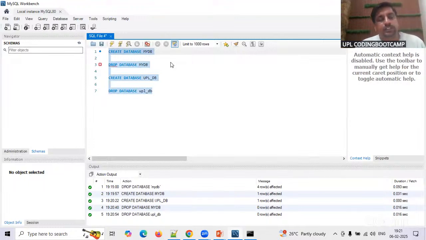So what is a database? Already we have discussed enough. A database is the logical representation of the information. It has different types of logical grouping. So that is called a database.